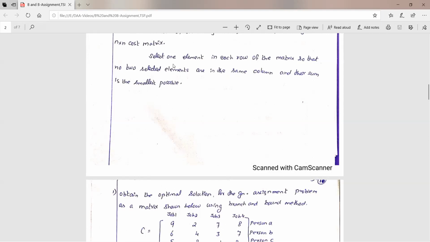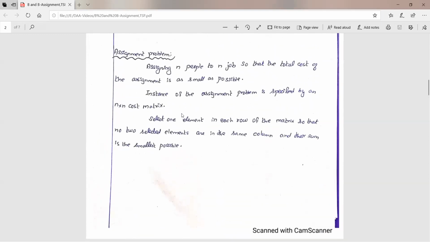So we have to select one element in each row of the matrix so that no two selected elements are in the same column, and the sum is the smallest possible. We have to get the smallest sum. The assignment problem is nothing but assigning n people to n jobs so that the total cost of the assignment is as small as possible. An instance of the assignment problem is specified by the n cross n cost matrix.